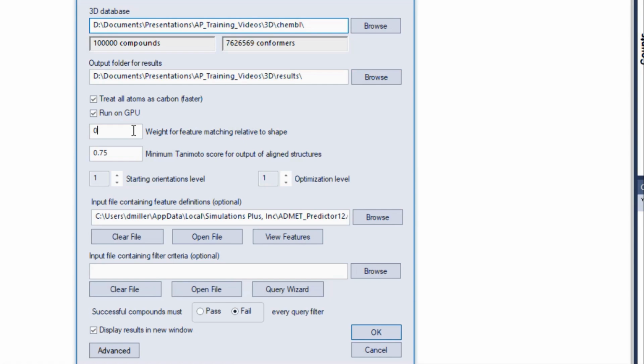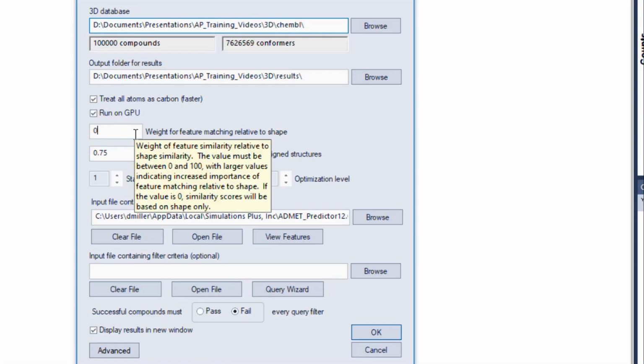The feature weight controls the importance of the pharmacophore feature alignment term relative to the volume overlap term. I'm going to leave this as 0 for our first run, which means that only volume overlap will be considered. And I'll come back to this in a few minutes.